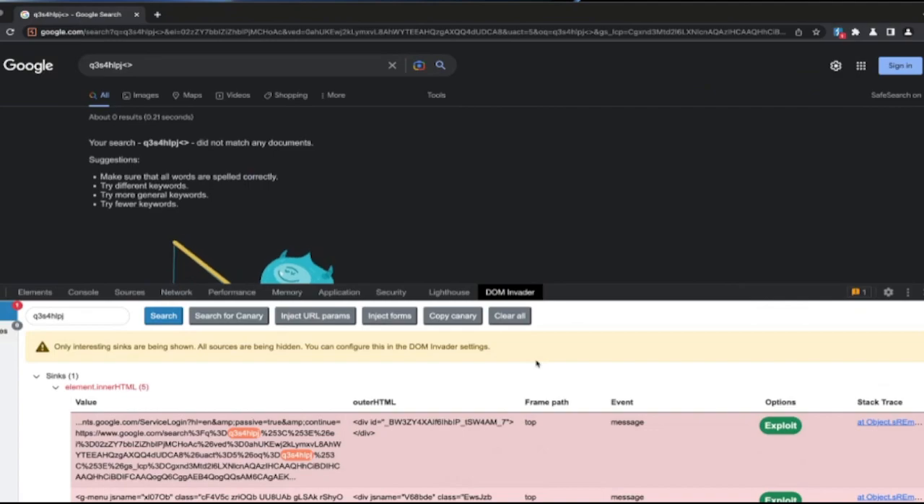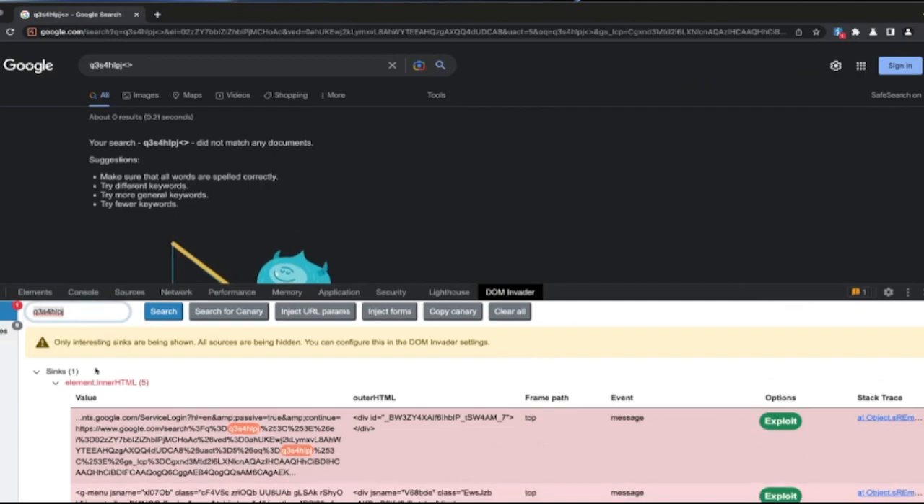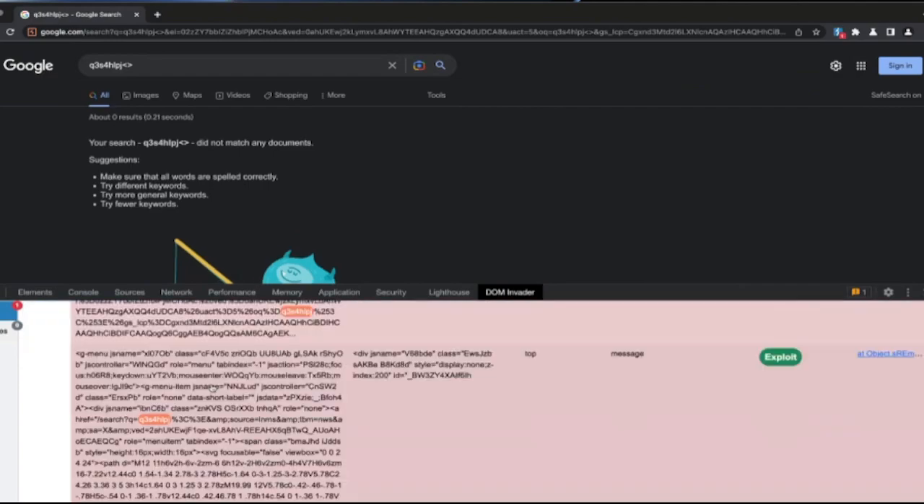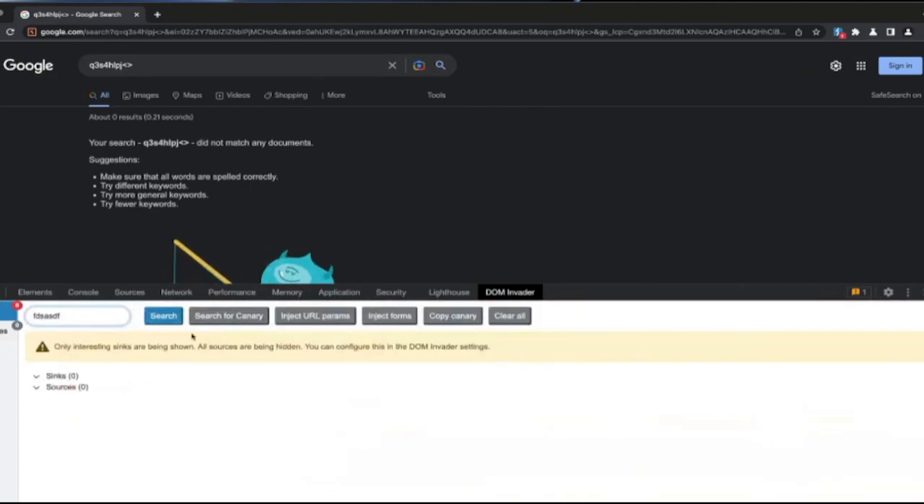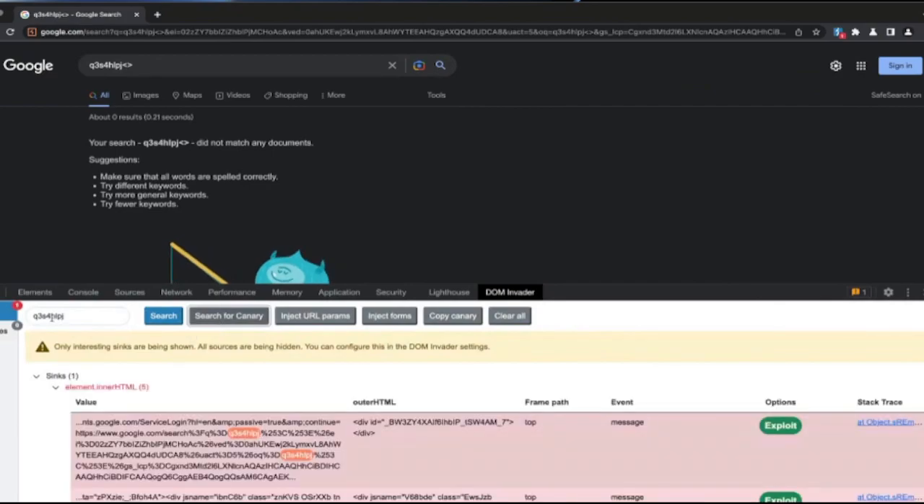Yeah, so by default, it puts your canary in there, which is super handy because you can find the canary in the sink. You can also search for the canary. So if I did a search there and then click search for canary, you can put that back.